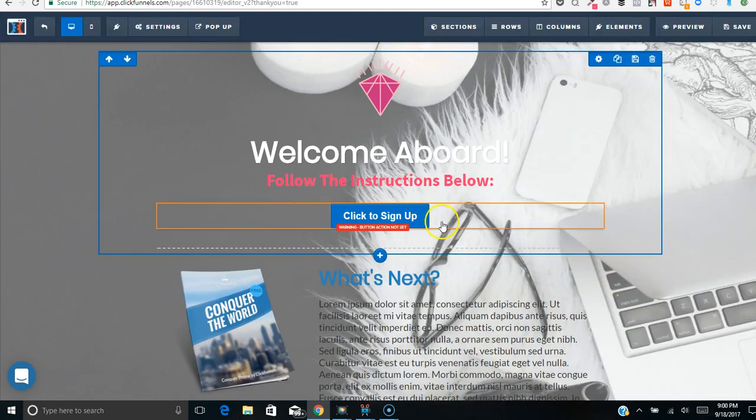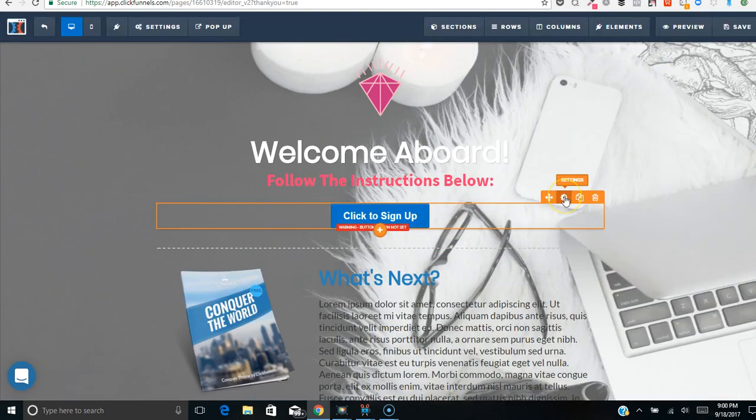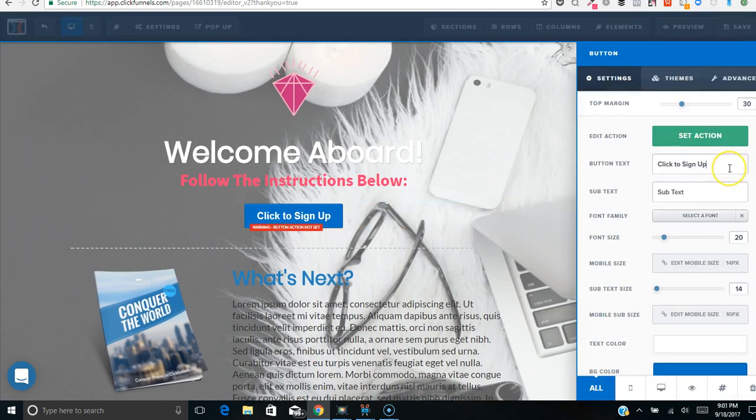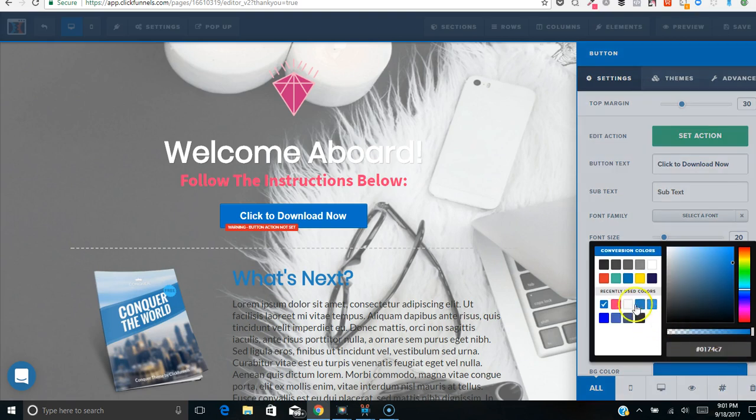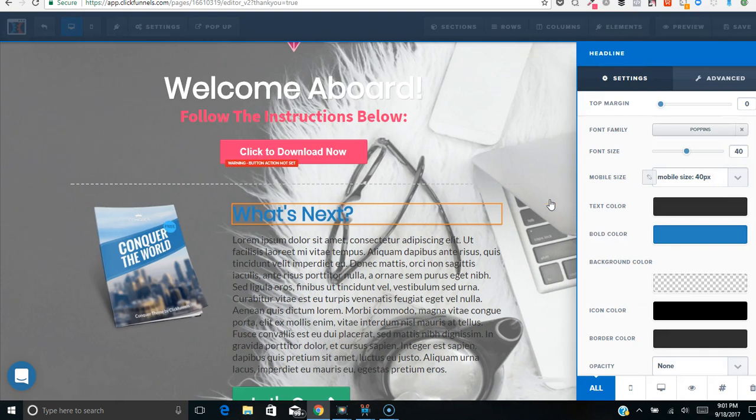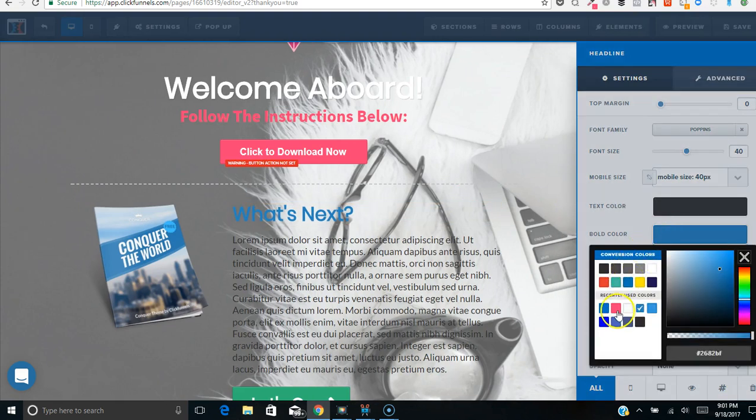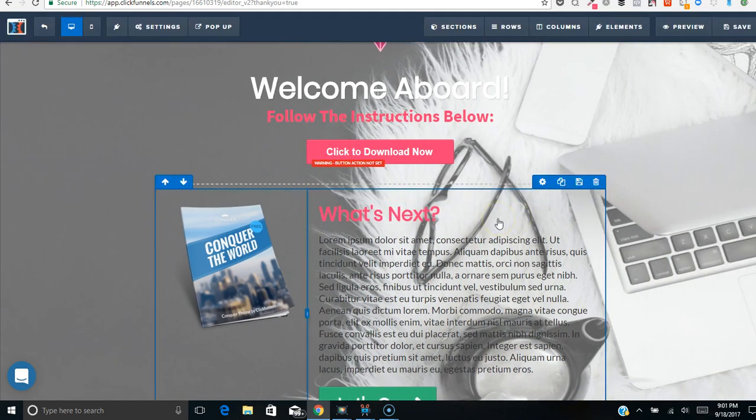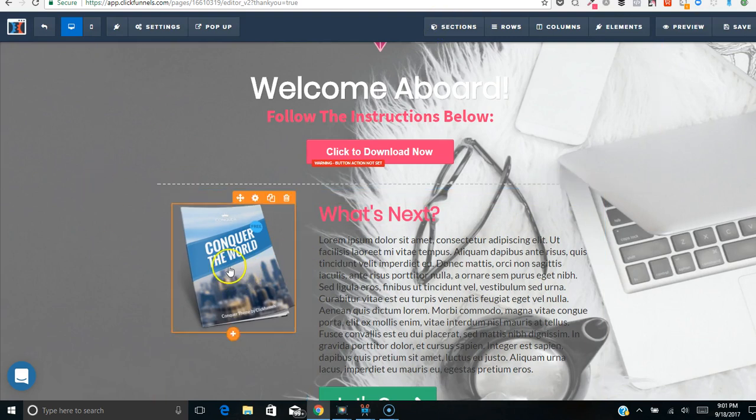So I'm going to click button, and again I'm going to go here. I'm going to click here to download now. And then I'm going to go here, and I'm going to go here. Really nice. Okay. All right, and here again, hover over. Do that there. And right over here, I would want to change this image.